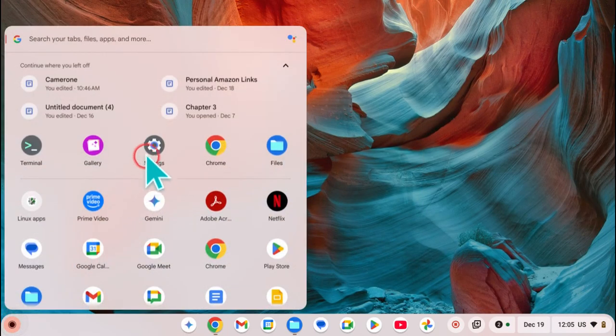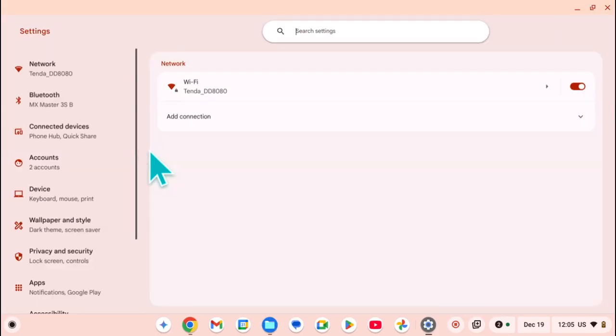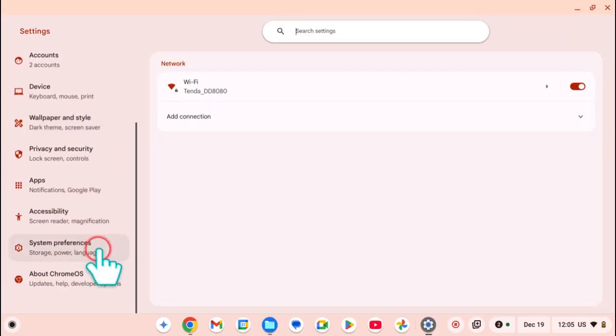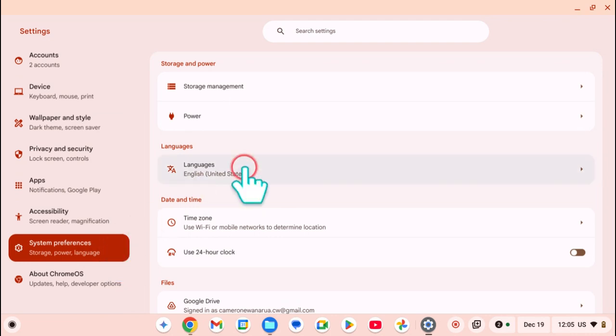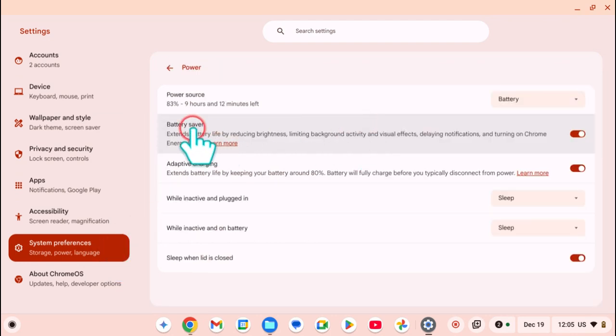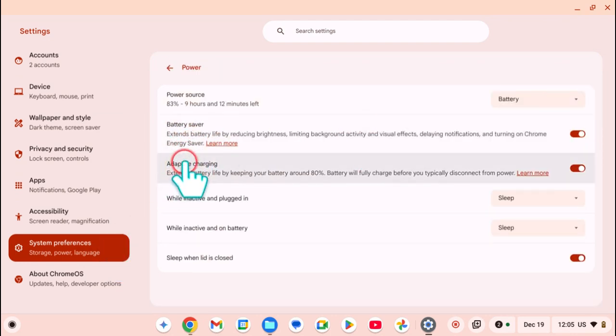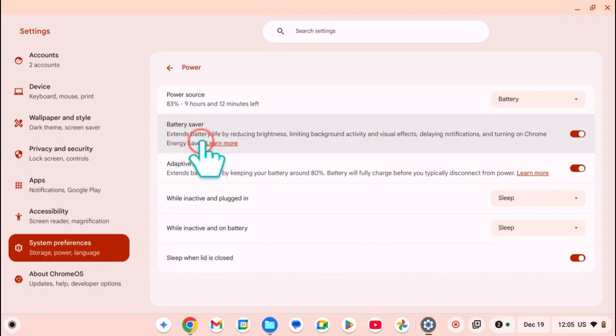Start by opening the settings app. Then in settings, you want to scroll and select system preferences. Click on power, and then you should see battery saver listed. So you can see what it does exactly. Battery life is extended by reducing brightness, limiting background activity, and all sorts of things.